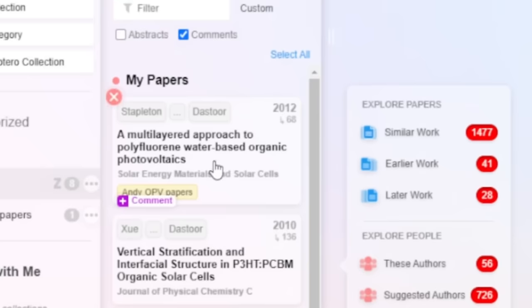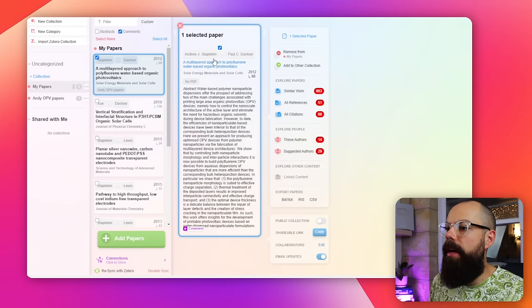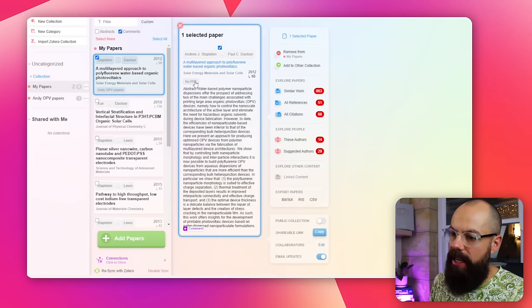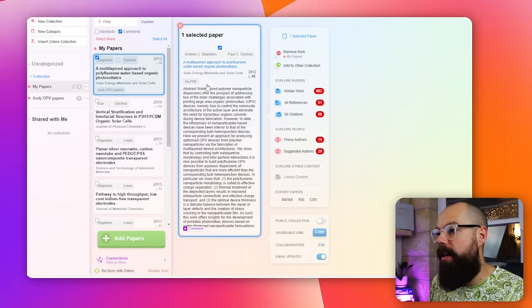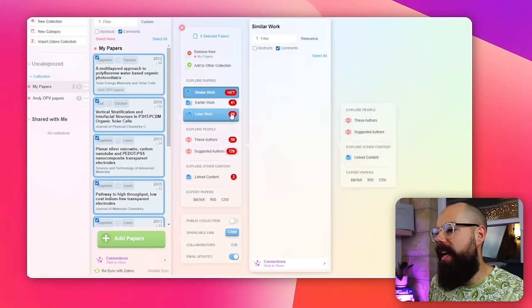In my papers section, if you click on my papers, you also get a little pop-up talking about the paper itself. Then you can add PDFs. This has got no PDF, but yeah. That is how you explore it. Let's see how we can add stuff.